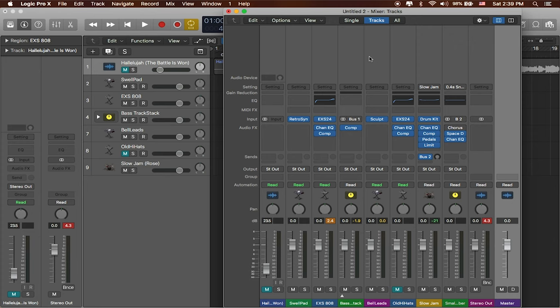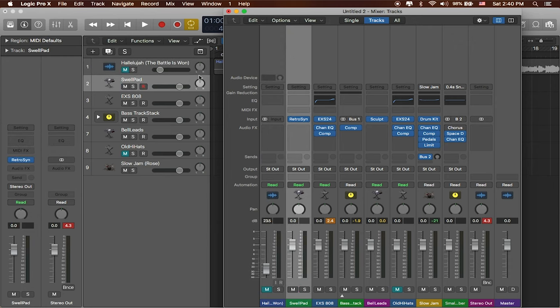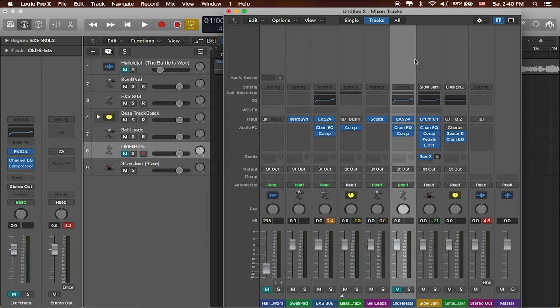Great. So you can see that we've got our mixer up, and if I click on any one of these tracks, you'll notice that the corresponding track in the arrange window also gets selected. And so this is a neat way to quickly see which track you're actually working with as you're working through the mixer. Now, I'm at 4.3 right now. I'm in the red, and that's really not good.